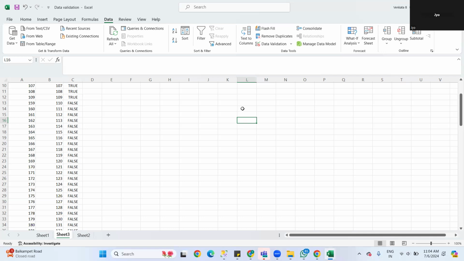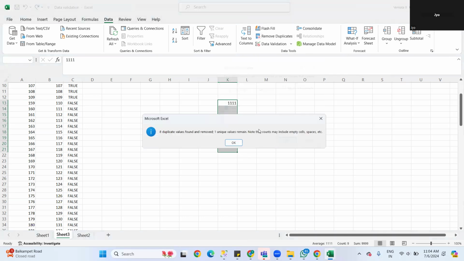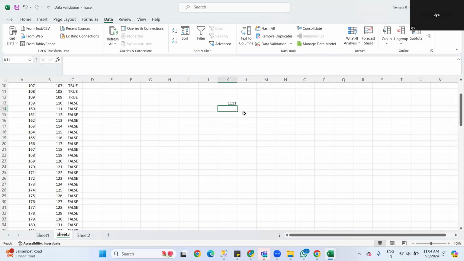For example, if duplicate data is there, let us assume 111, so there is a duplicate record. I want to remove this duplicate record. Just click Remove Duplicates. That's all. Select that column and it will remove, keeping only one record out of that. Okay.